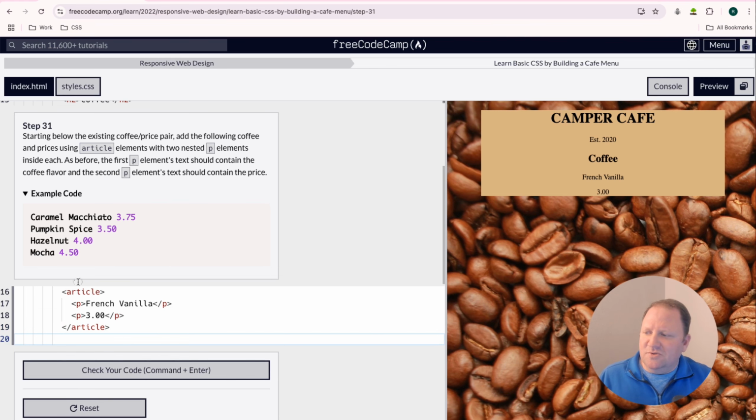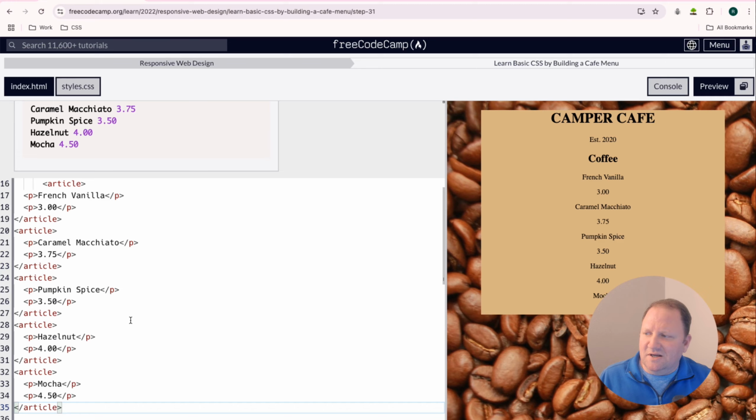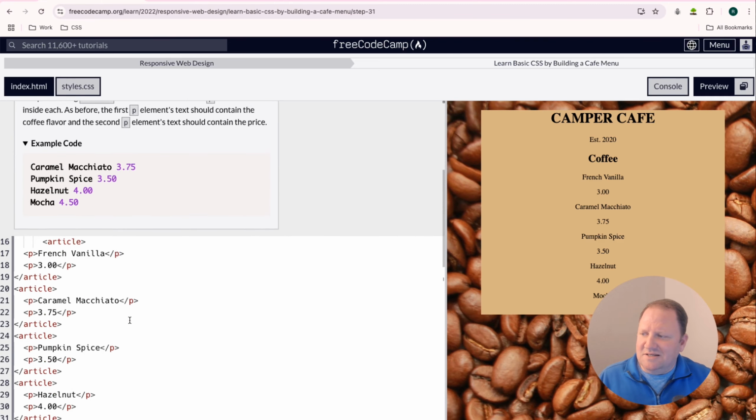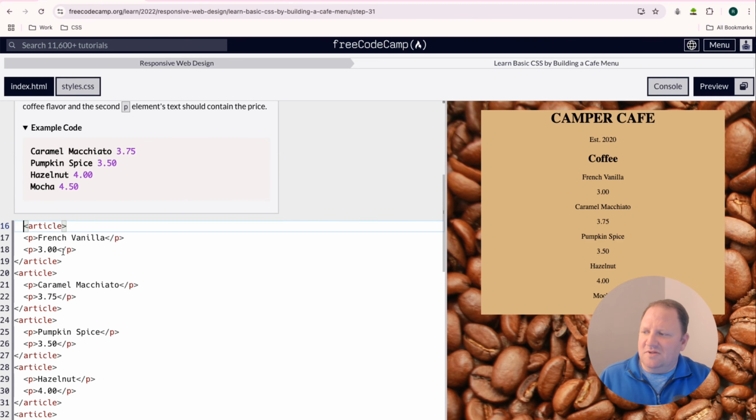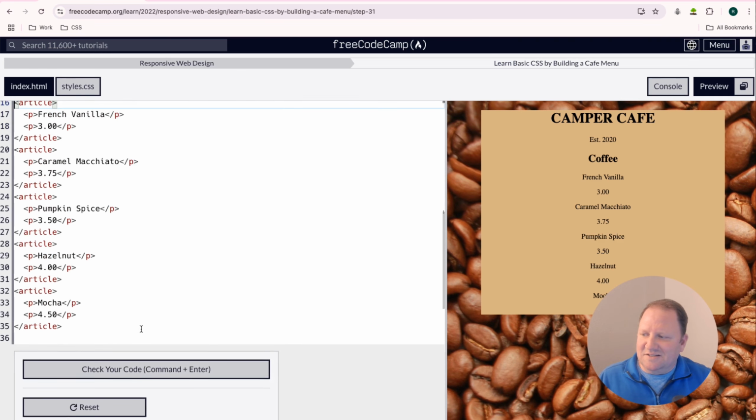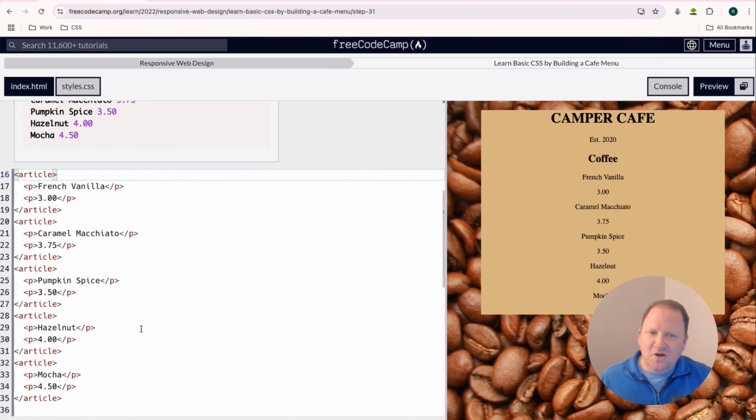So I'm going to simply just redo everything here. And that gives me at least it looking nice with the whole article and getting things indented properly, just so I can see that I have it. So notice that I have the p tag for the name, p tag for the price, and then I'm starting a brand new article and just following that pattern of caramel macchiato, $3.75. Pumpkin spice is $3.50. Okay, so that's all I'm doing.